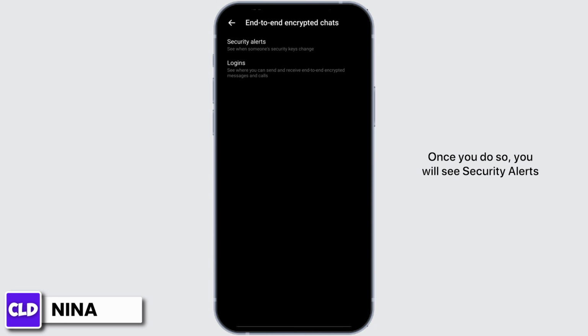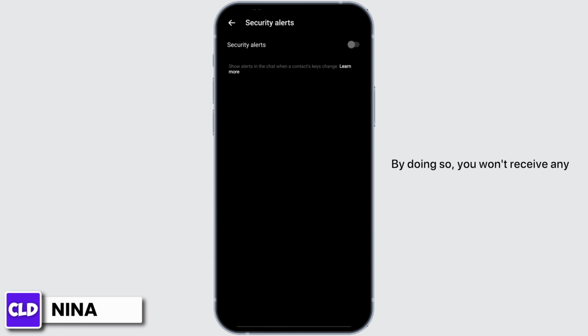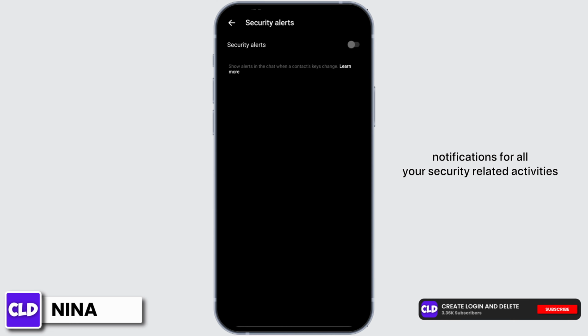Once you do so, you will see Security Alerts. Tap open that option, and if you see it's toggled on, toggle it off. By doing so, you won't receive any notifications for all your security-related activities.